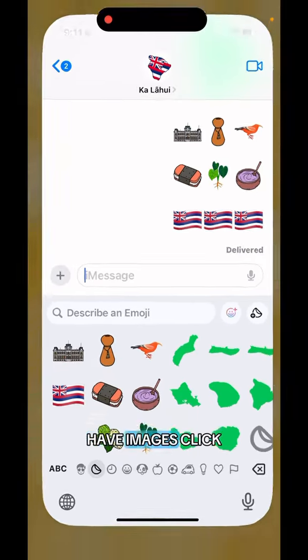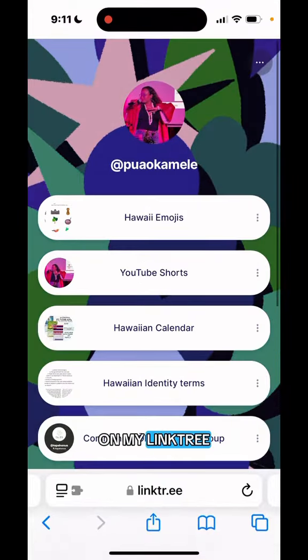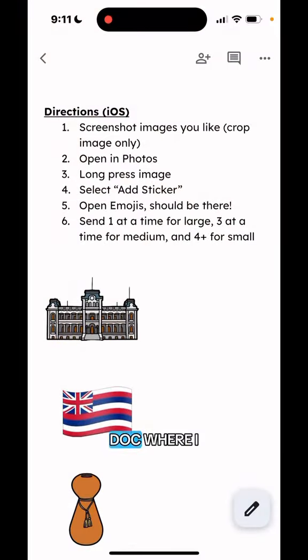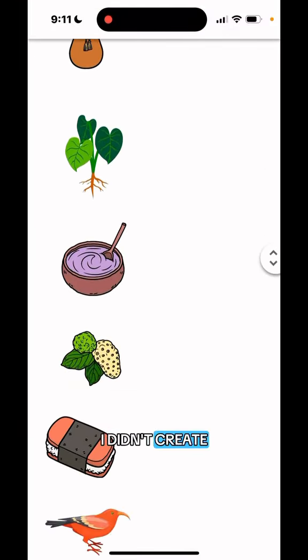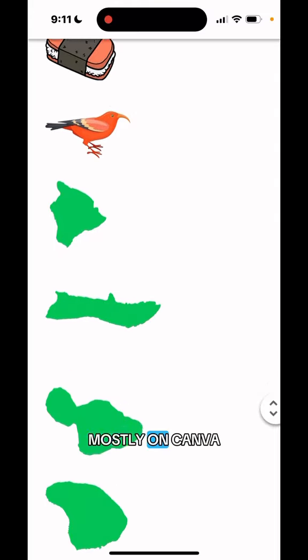If you don't have images, click the first link on my link tree, which will take you to this doc where I saved all of the emojis that I made. I didn't create these images, I found them mostly on Canva.